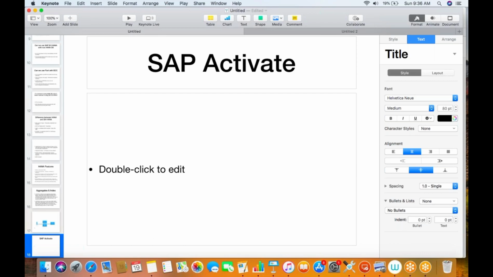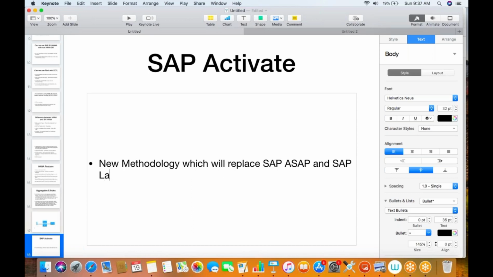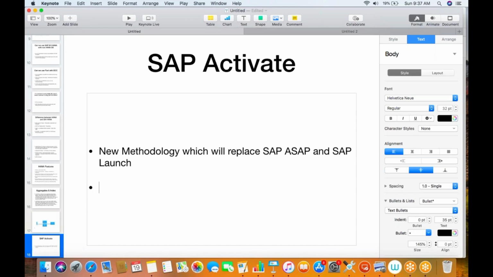It is a methodology, same as a SAP methodology. It is something changed from SAP. So it is a new methodology, right? A new methodology which will replace SAP ASAP and SAP Launch. For some time, SAP also came up with the SAP Launch methodology for the cloud-based products. So that will get replaced, and now the new methodology would be SAP Activate. Okay, what else do you know about SAP Activate?